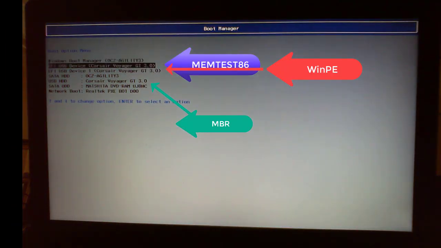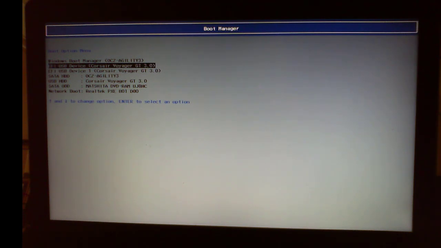And you'll see this time we've got three boot options here. We've got two partitions, which are both FAT32. So the first one has got memtest86, and the second one has our WinPE files on. So let's just choose to boot from the first partition, and it runs memtest86, which takes a little while to run, but eventually it'll get there.